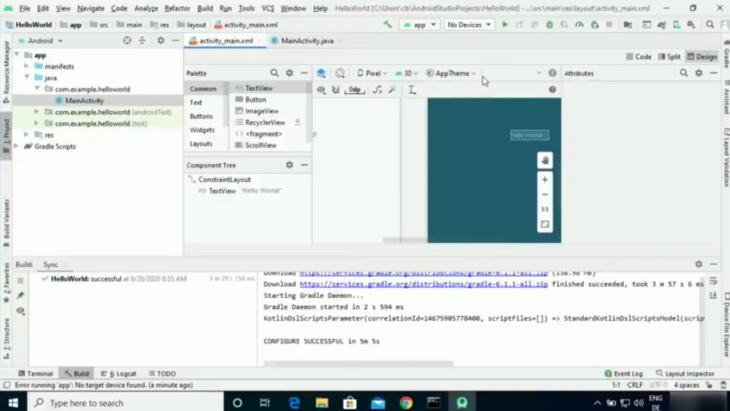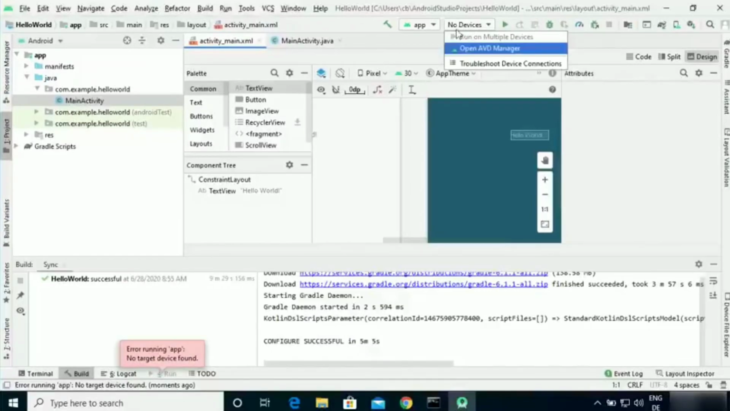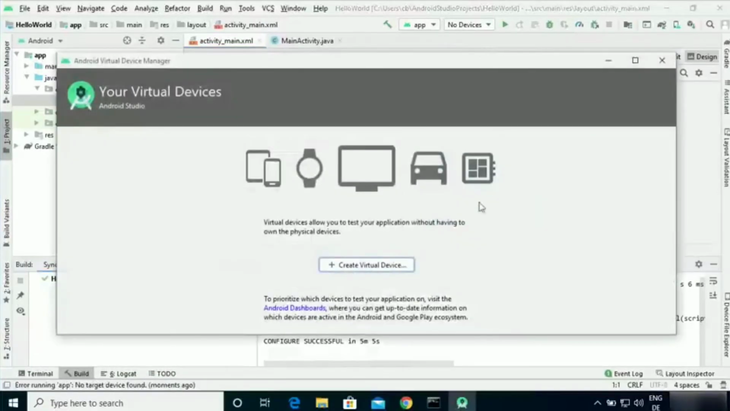So in order to run this project, you need to select some device. Right now you can see there is no device selected here. So when you run your app, it will say error running app, no target device found. So what you need to do is click on this no device here, and then click on open AVD Manager, which is going to open this kind of window.